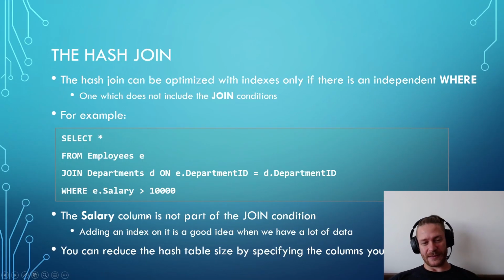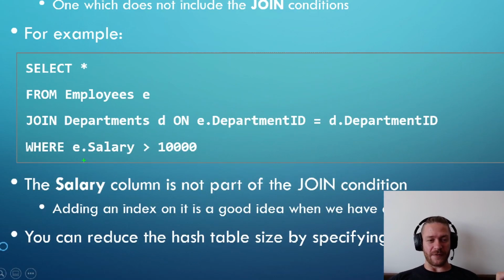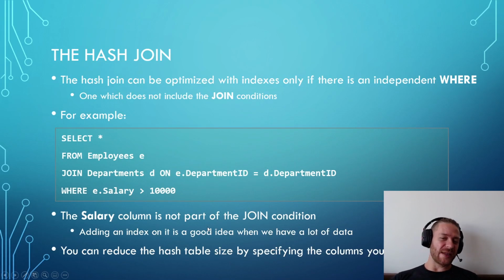This is the rule. If we have a filter on a join operation and the filter is using a column which is not part of the join operation, then we can add an index on that filter. Of course, it's a good idea to do that when we have a lot of data. All of the optimizations I'm showing you here should occur after we find a bottleneck. So don't add indexes prematurely. Don't add indexes without seeing a performance issue first.